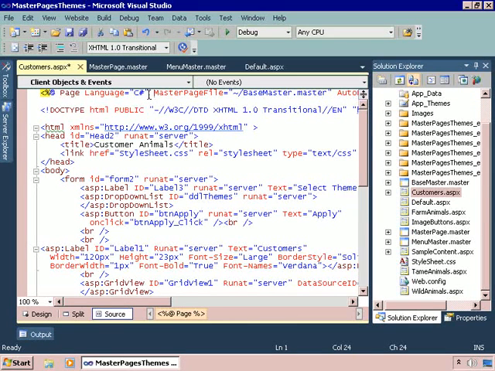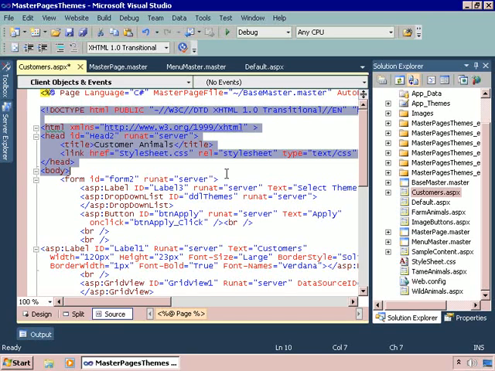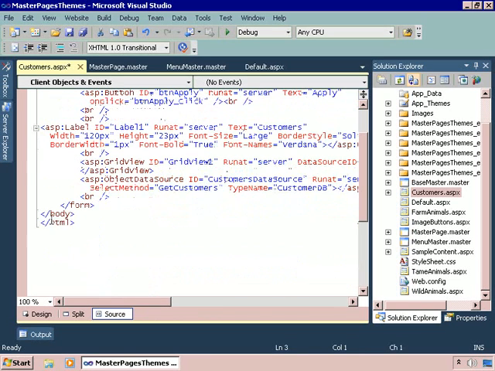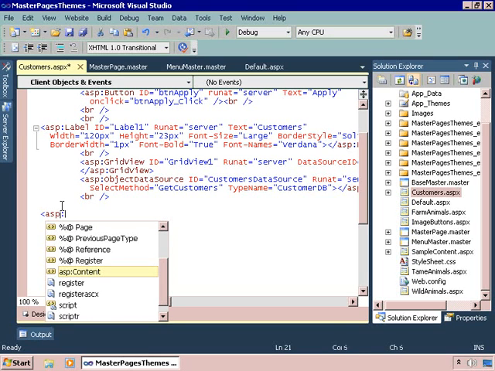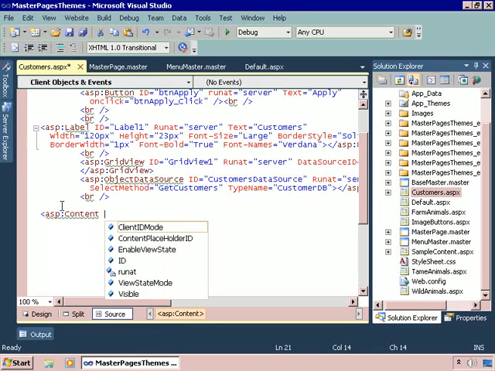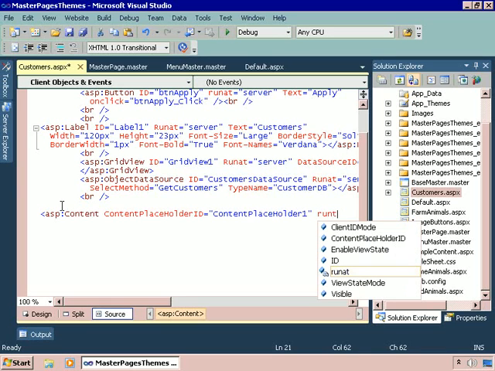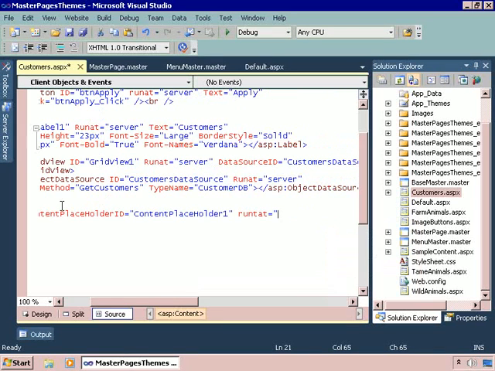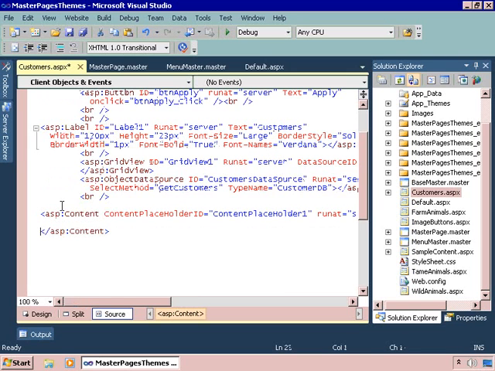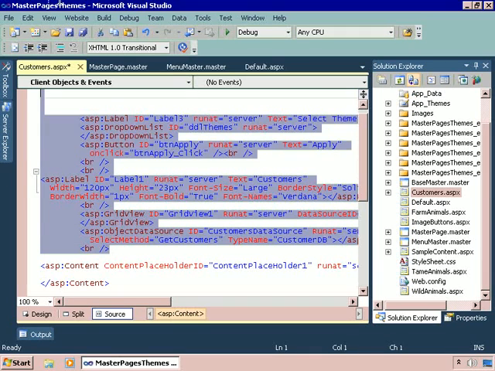So if this is a content page, we need to get rid of all this extra stuff. There we are. And we need to add a content control here. And we need to indicate the content placeholder ID. And that'll be content placeholder 1. And the runat equals server. And finish that up. And now copy the content in. And there we are.